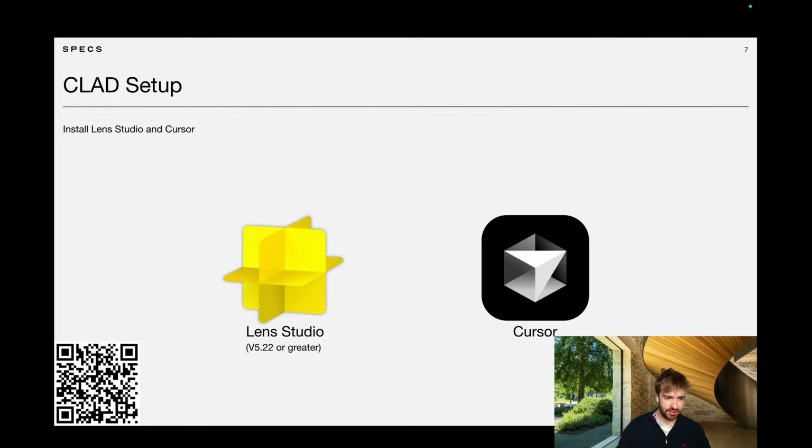So first things first, you're going to want to make sure you've got Lens Studio installed, and you need to make sure it's version 5.22 or greater. Any version before won't work, so ensure it's version 5.22 or newer. And you also need the Cursor app. And then the little QR code in the corner there, that will take you to the documentation for setting up Cursor with CLAD, which we will go over live now.